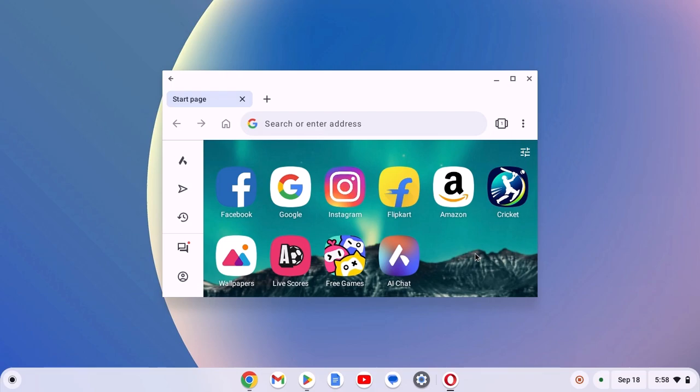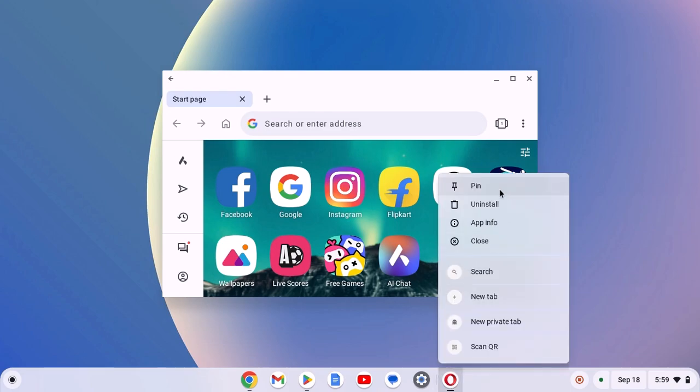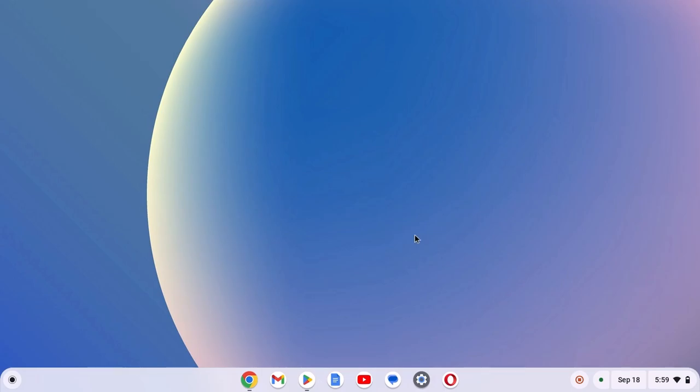Now for quick access, you can also pin Opera browser icon to the Chromebook shelf. For that, right click on it, then click on pin. Now you can directly open Opera browser using this shortcut.